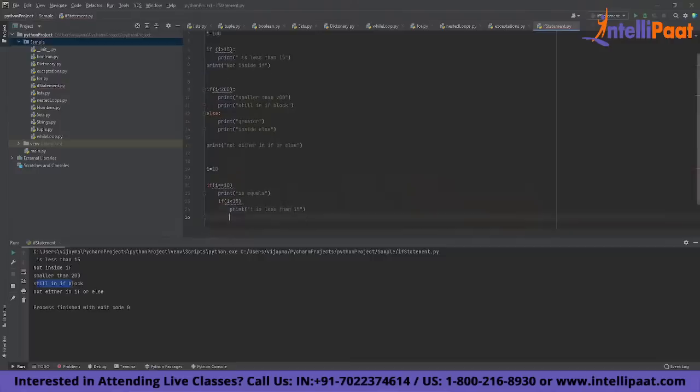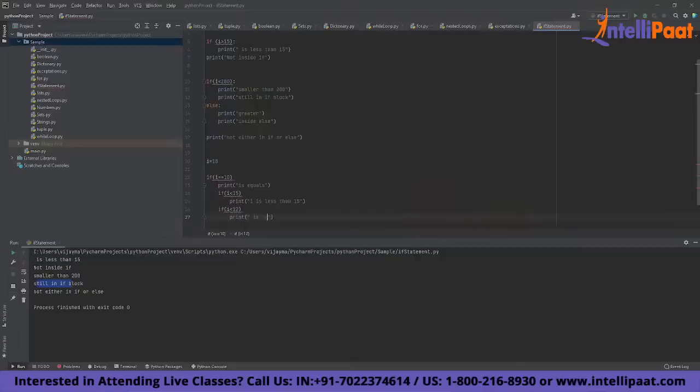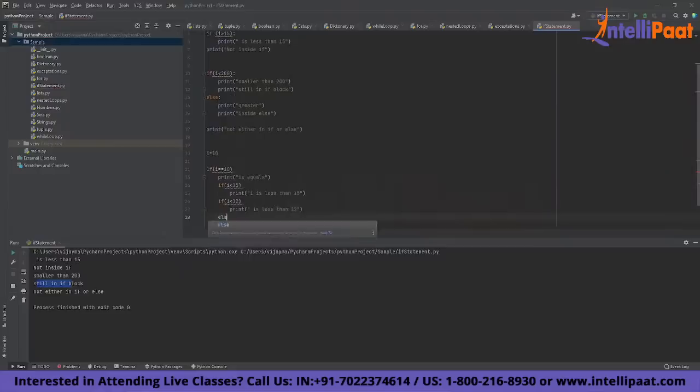Okay, this is over. Now again another if condition I want to write. So again come back: if i is less than 12 or 13, then again a print statement, print "is less than 12". Okay. Now I'm going to write an else part. This is where you have to be careful. So I'm writing an else here.